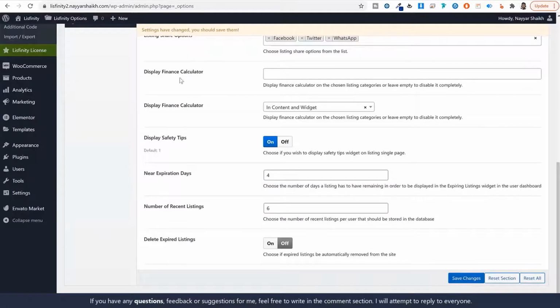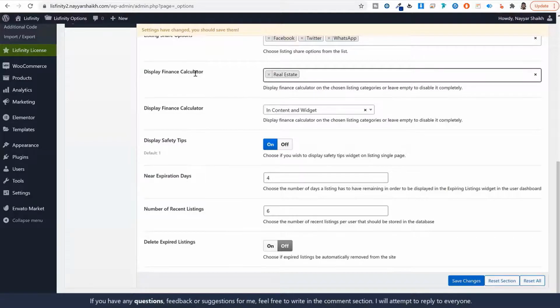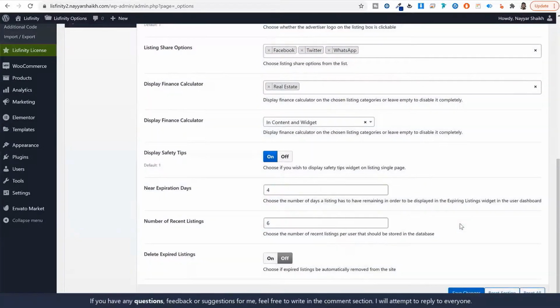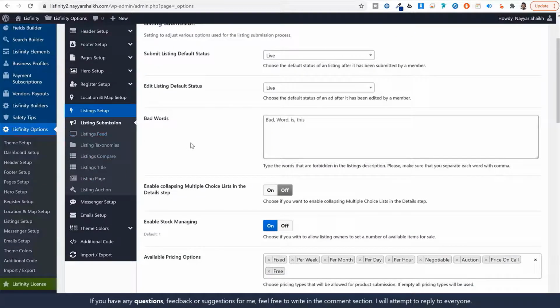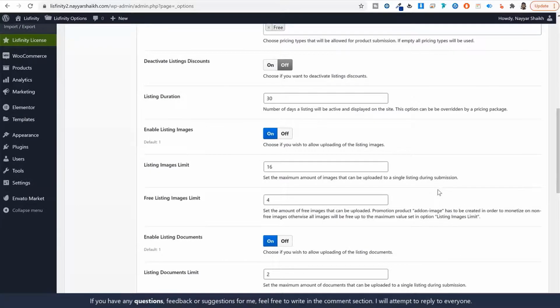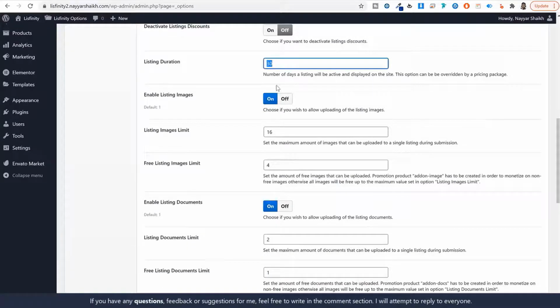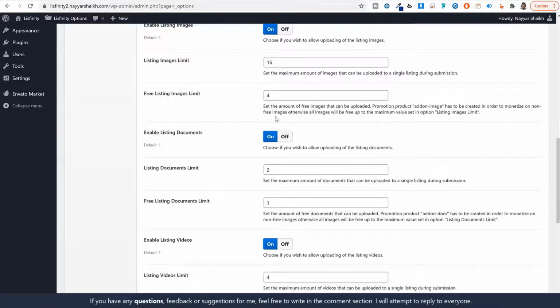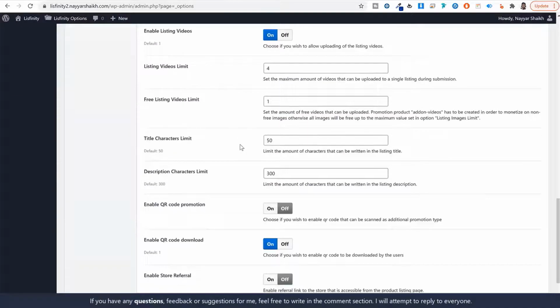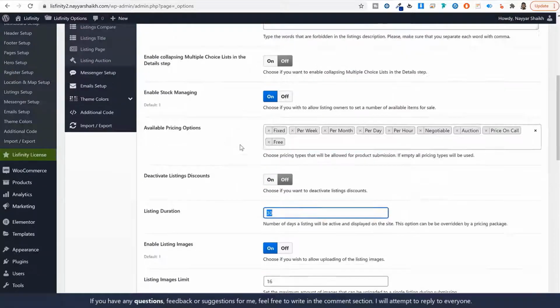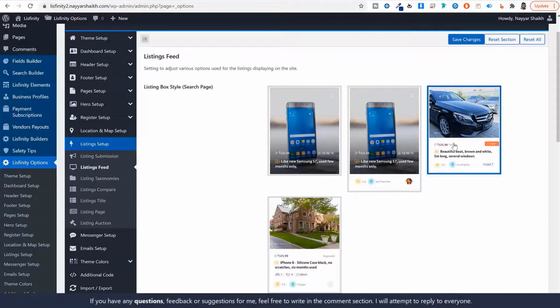Now if you want to display finance calculator, we want to display this finance calculator on real estate listings. Okay. Then listing submission. Okay, so submit listings, people can submit listing, they can edit listing as well. And let's see, listing duration by default is 30. You can change this thing, you can increase or decrease these numbers as well. Free listing image limit, listing image limit, listing document limit, you can control all these things if you want, right?